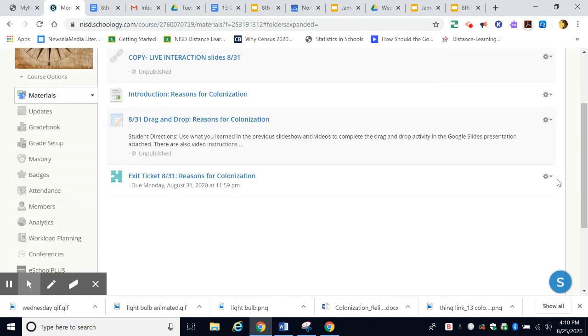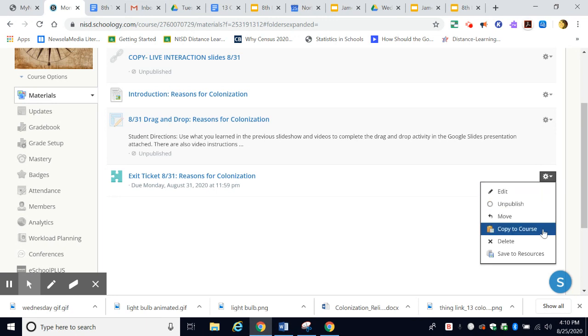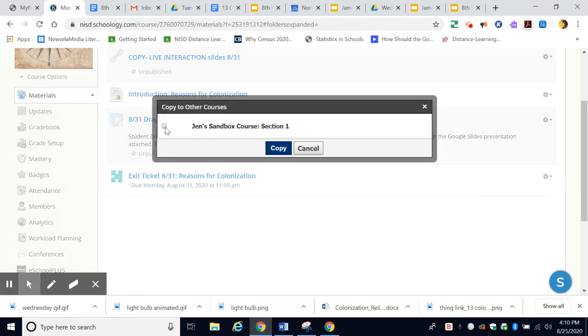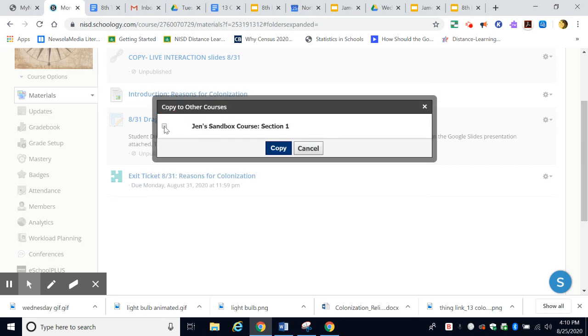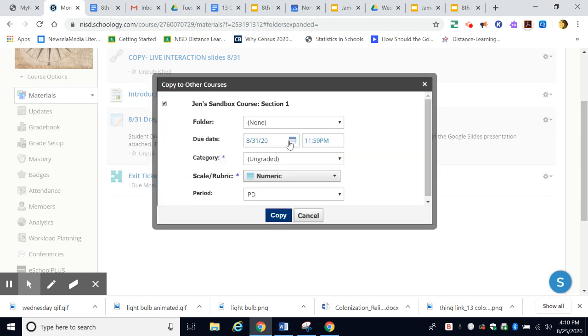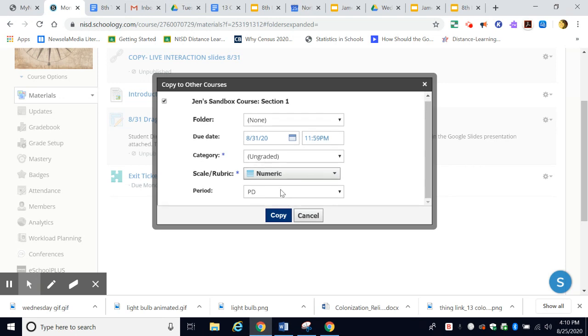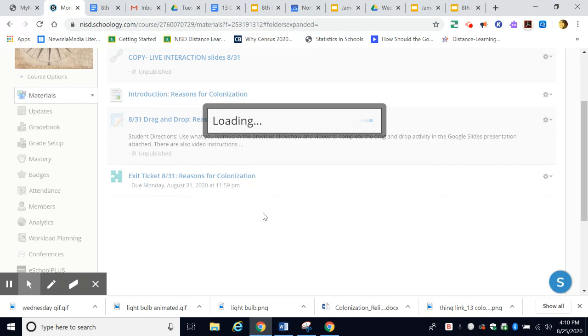Once I have those saved changes, I can then go back to my edit gear and I can copy it to the course. I only have one other course. If I had more, then I would have lots of check marks there. I'm going to go ahead and click on my one course. You'll notice here that it's going to ask me about the due date and what grading category as well. I'm going to go ahead and just click copy because I want everything to be the same for my other course.